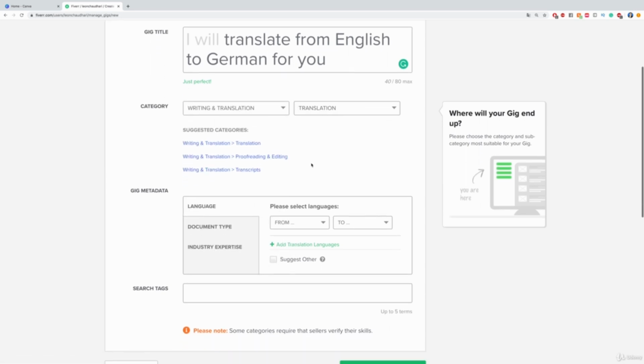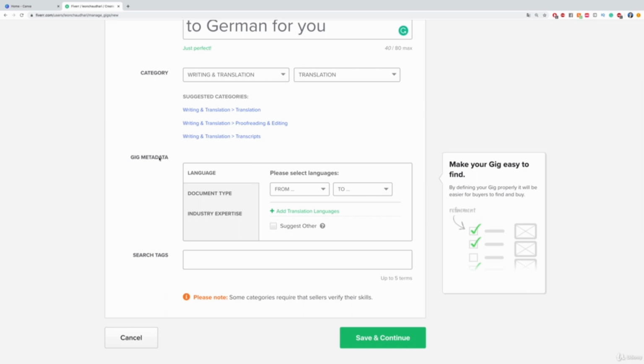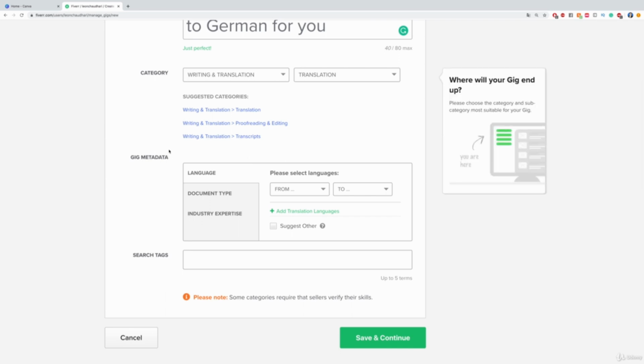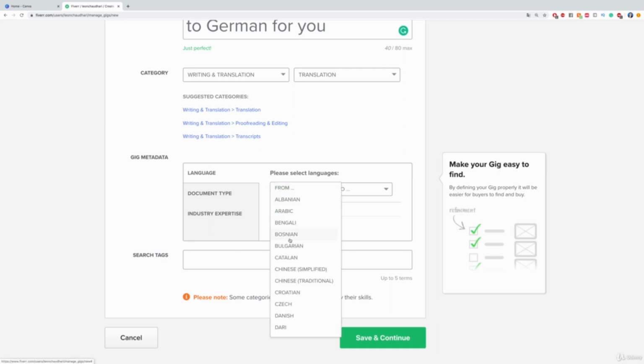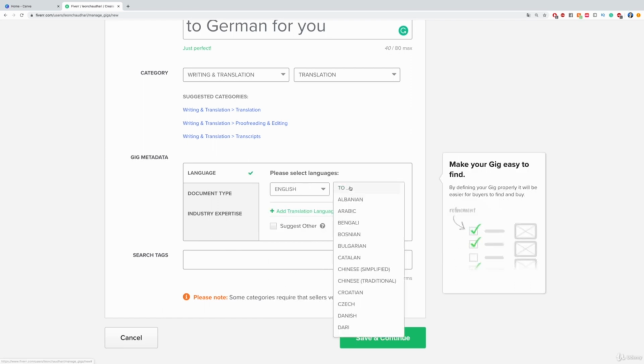All right, so then we scroll down, and down here we can add the gig metadata. This is basically the data that is going to define the actual gig. For instance, right here, it says, please select the languages. And in our case, well, we translate from English to German. So let's add that here.